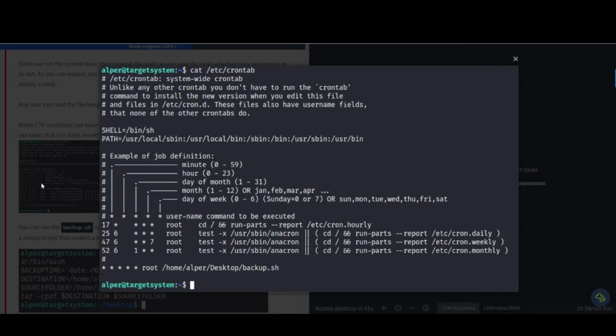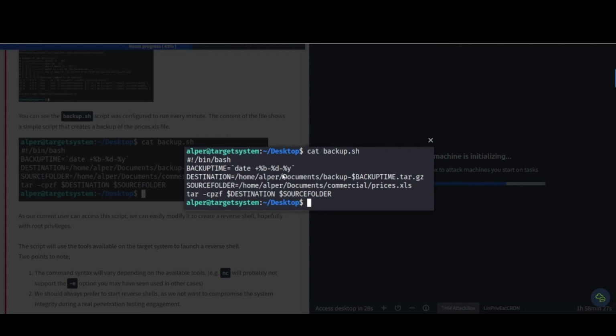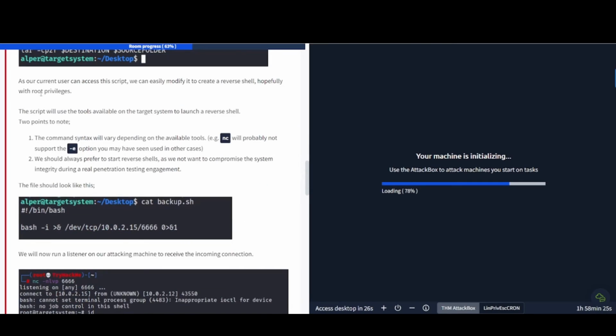All right, you can see the backup.sh script was configured to run every minute. The content of the file shows a simple script that creates a backup of the prices.xls file, and that's what that looks like here. As our current user can access the script, we can easily modify it to create a reverse shell, hopefully with root privileges.